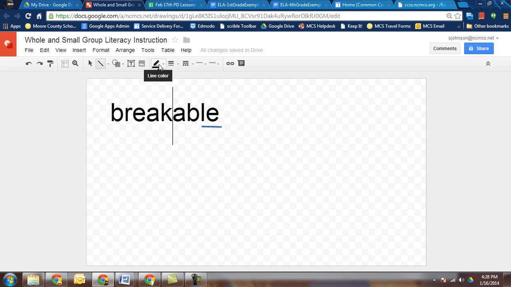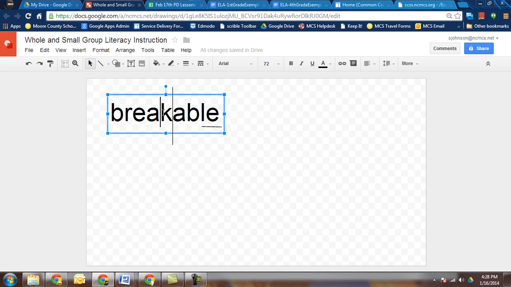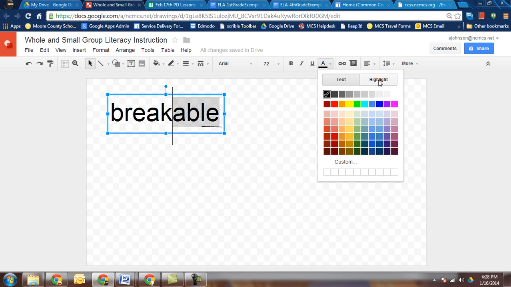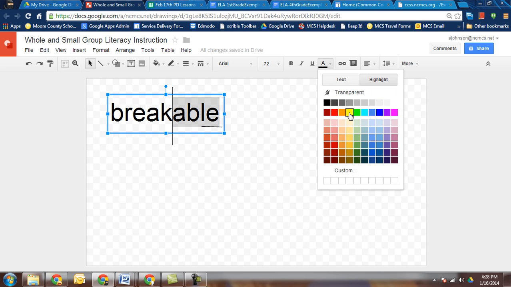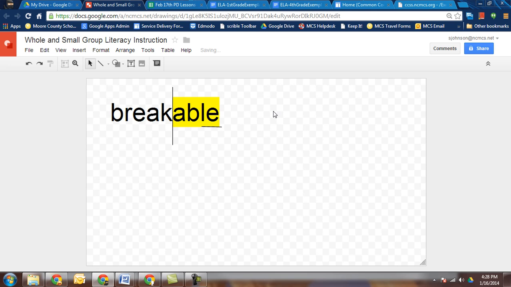So if I want to come over and go into the actual text box, select the text box, kids can select the part they want to highlight, and just like any other Office program, come over to text color, click on highlight, and you can change the highlighter. You can also do scribbles on here. So if I want kids to just circle things, they can do that with a scribble.